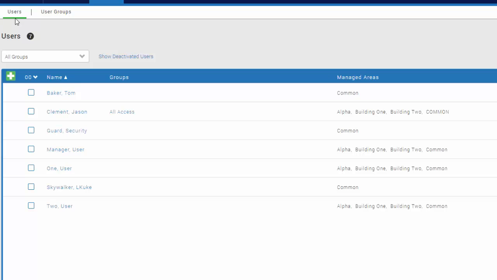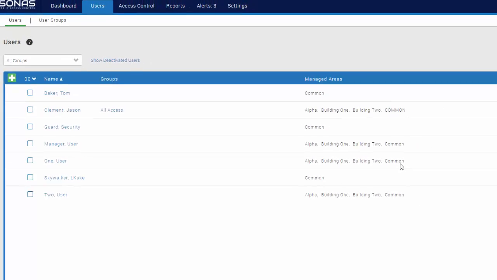We can see that I've got a mix of users. For example, Tom Baker here is just in the common area, he's just a card holder. However, user manager is a system administrator and has access to all these areas. Just by adding somebody as a system administrator, they have access to all the areas. We need to restrict that access, as building 1 should only see building 1 and the common area.